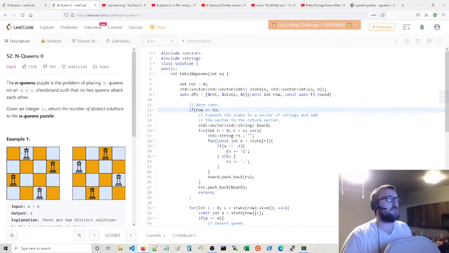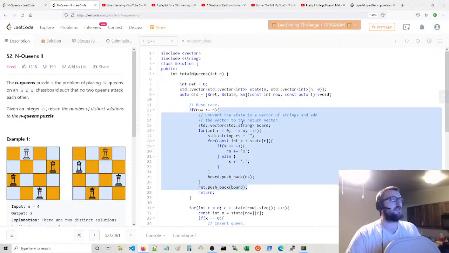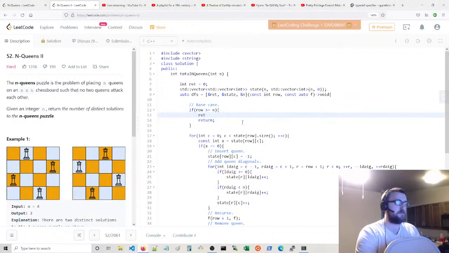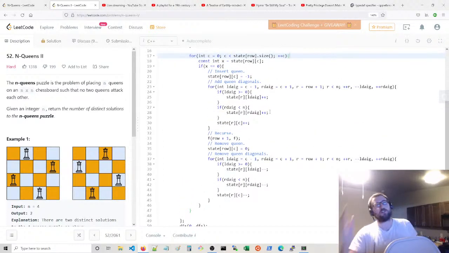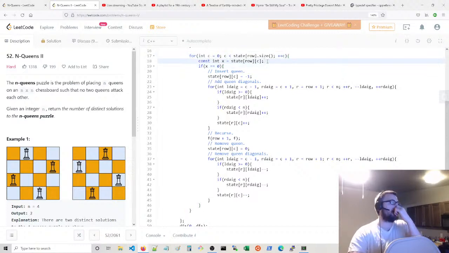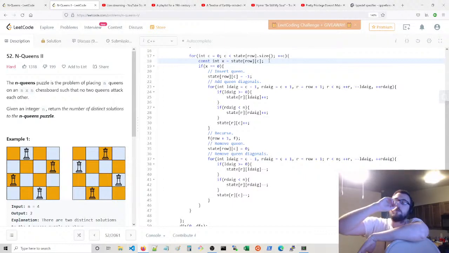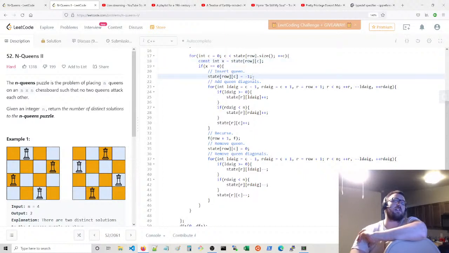That was a little bit of code, but actually what we can do now is just ret plus equals plus plus and return. And then this code I think stays the same. So we loop through each column in that particular row. We set x to be the value in that state at that column for that row. If it's a 0, we could place a queen there. If not, we can't place a queen there, because another queen is guarding that spot. When we insert a queen, we set that state to -1.